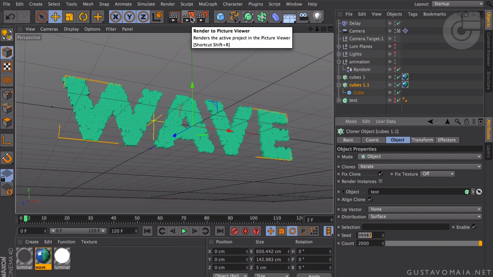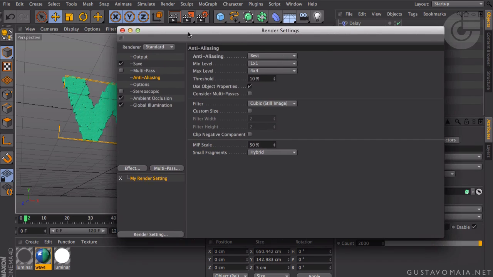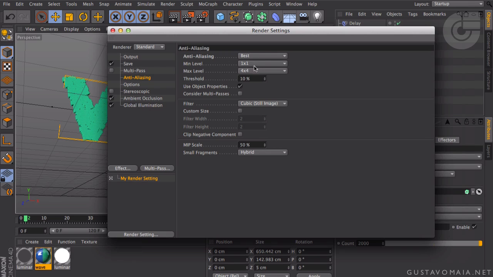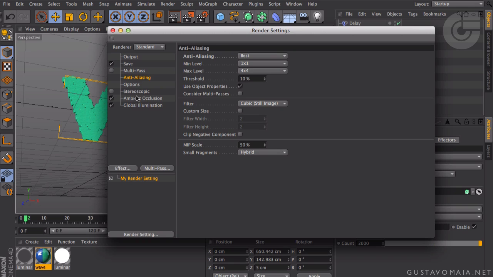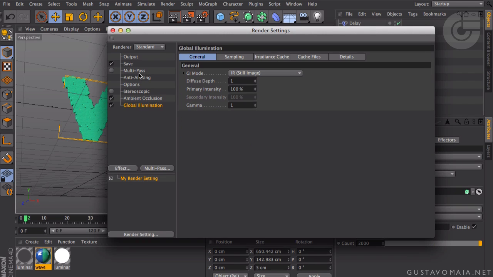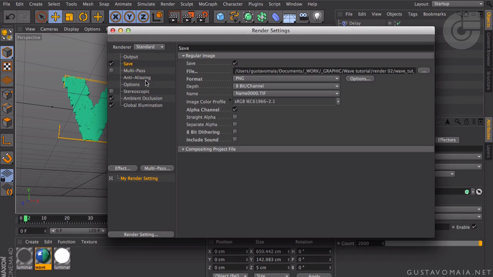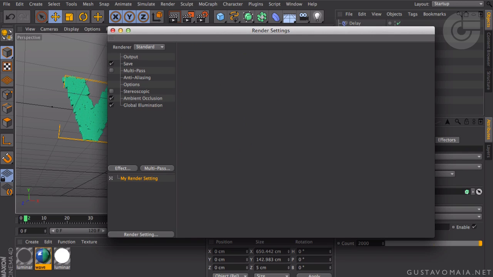And voila, let me just check again, once again, best, one by one. So output, HD, all frames, square pixels, everything looking good. Utilizing best, global illumination, ambient occlusion, and great. Let's hit render.